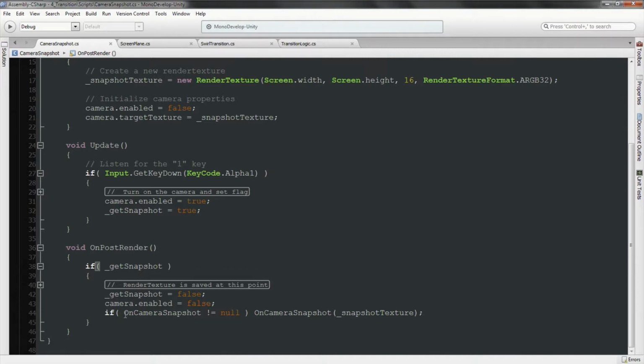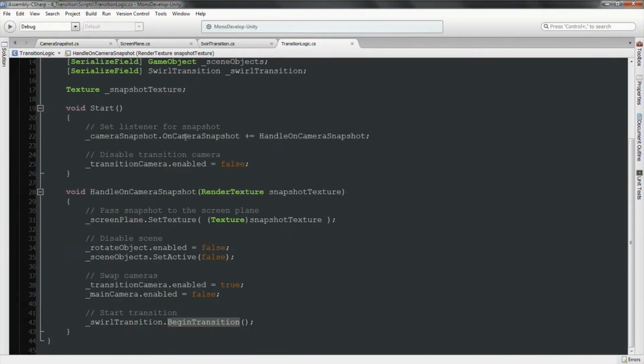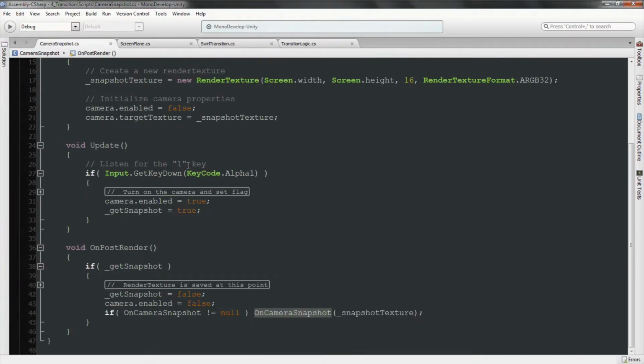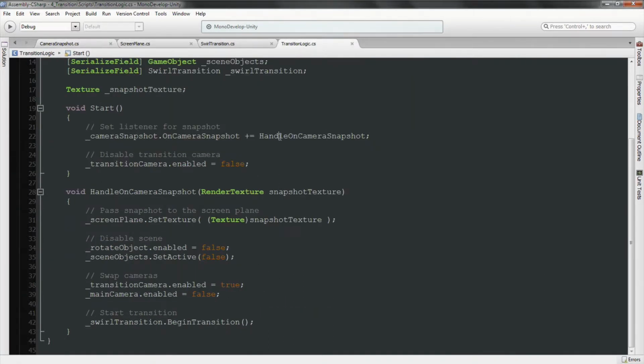So that's pretty much all this is doing. Grabbing a quick frame and passing it back. So you can see here this on-camera snapshot. It's getting picked up by our main logic, and then once it's done, I know that I've got my render texture, and I can go through and do all the rest of the effects.